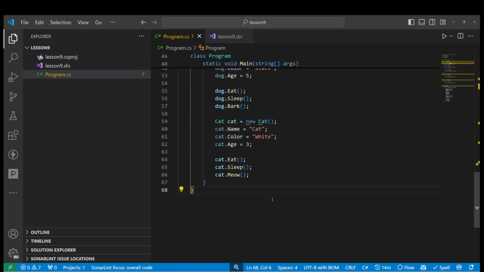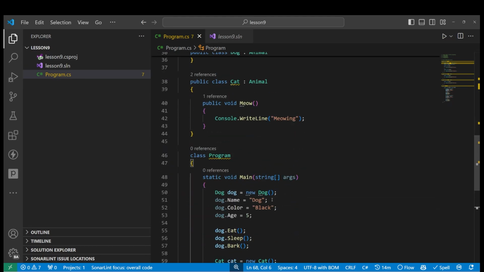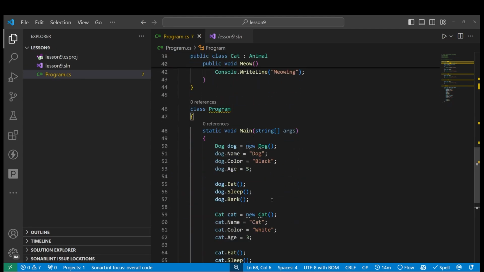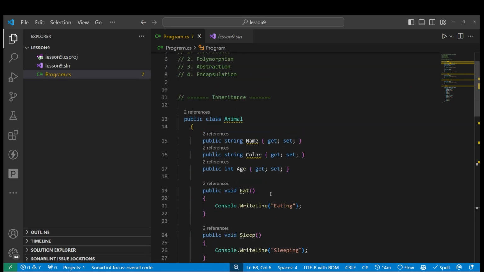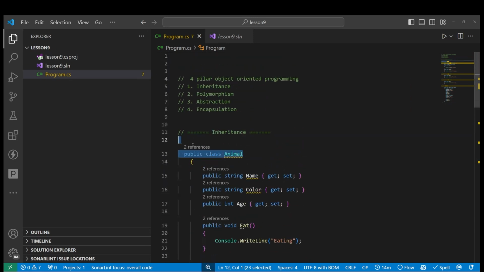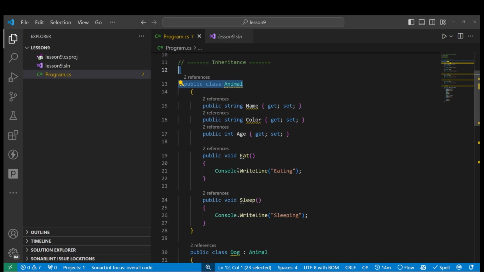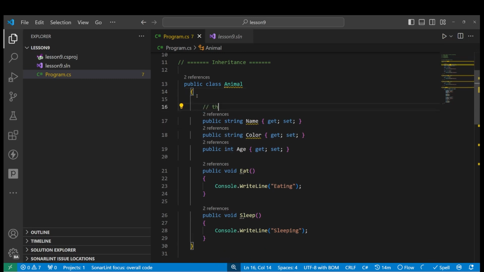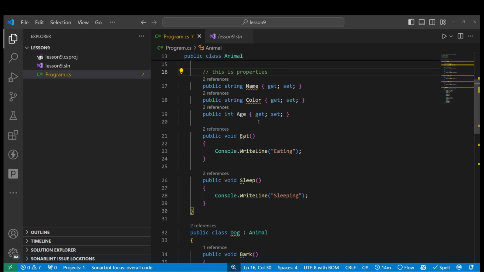So this is a perfect example of how OOP works. So let's try to explain this code. We have learned about properties already, and we know that these are properties. So in here, we have these properties, and in the properties we have name, color, and age.